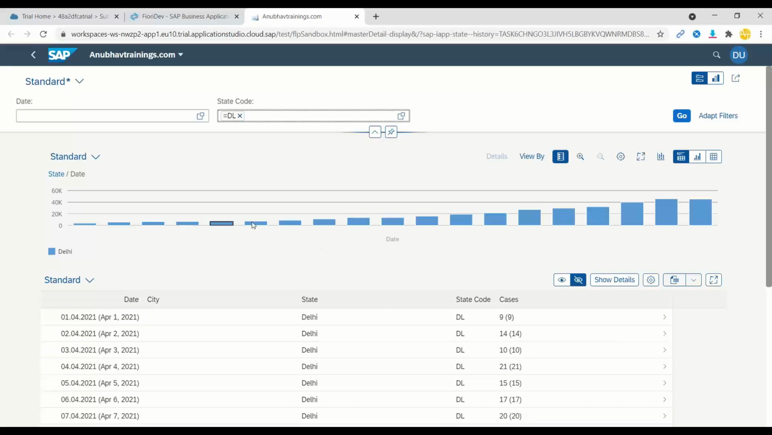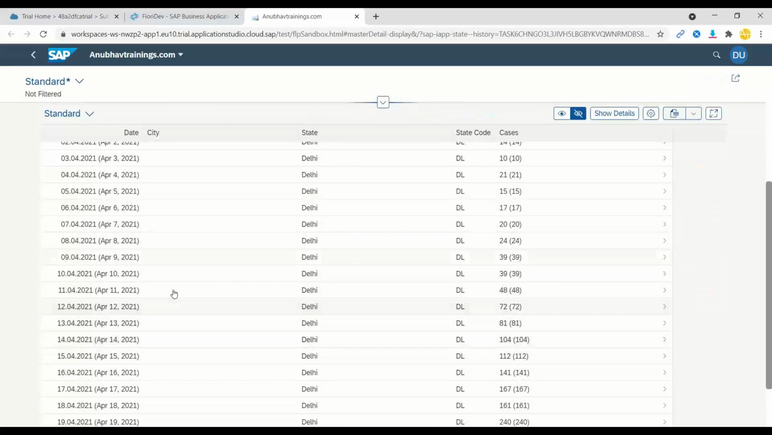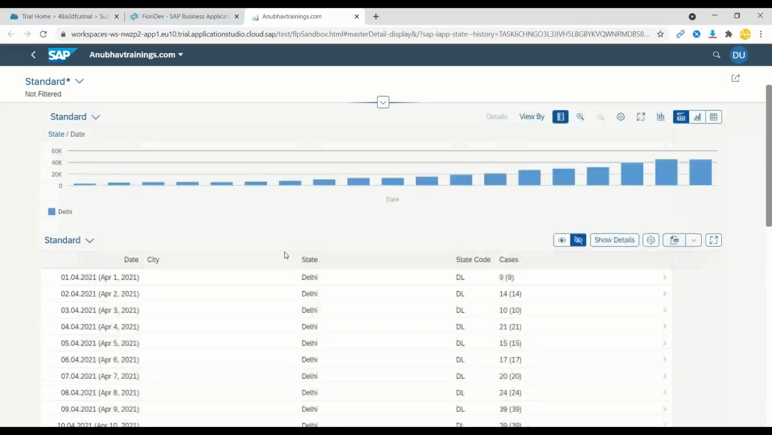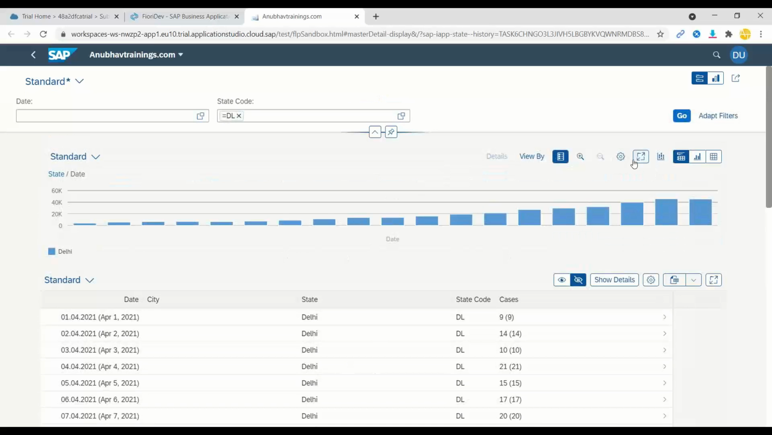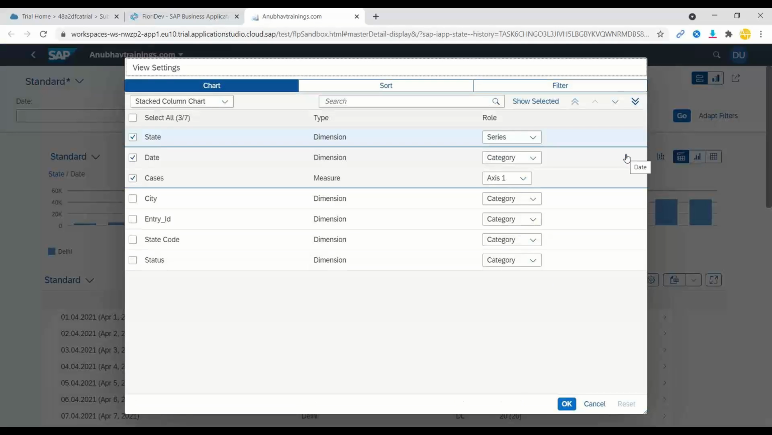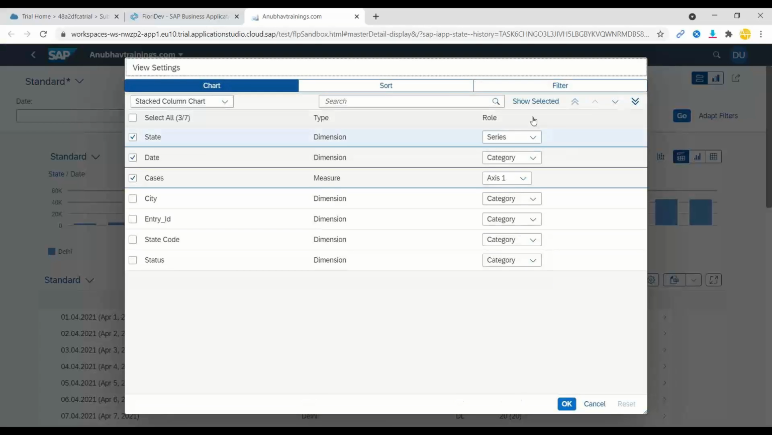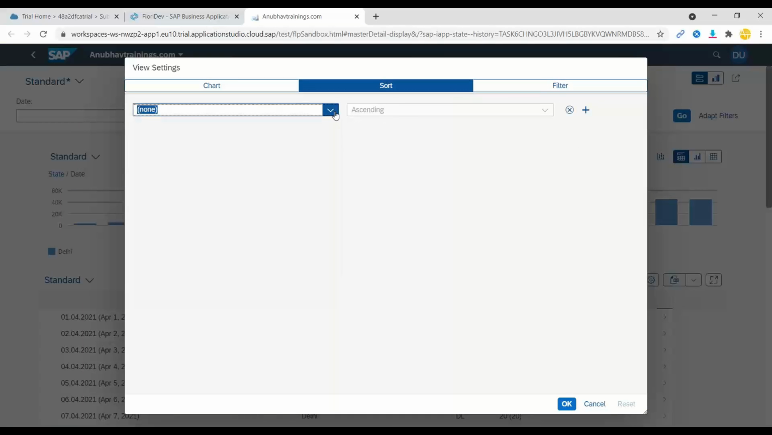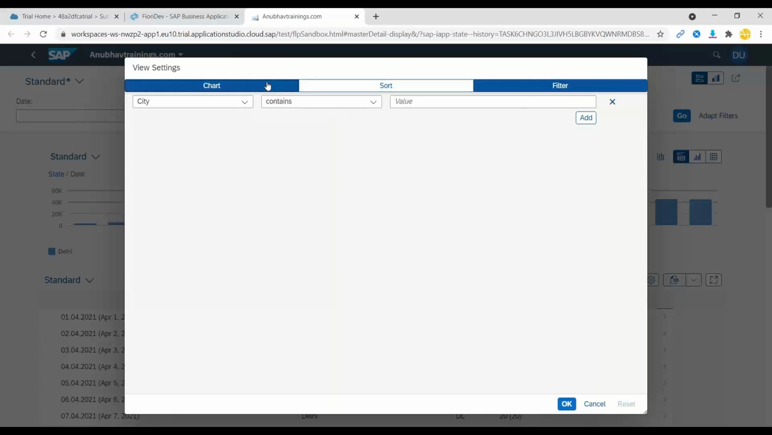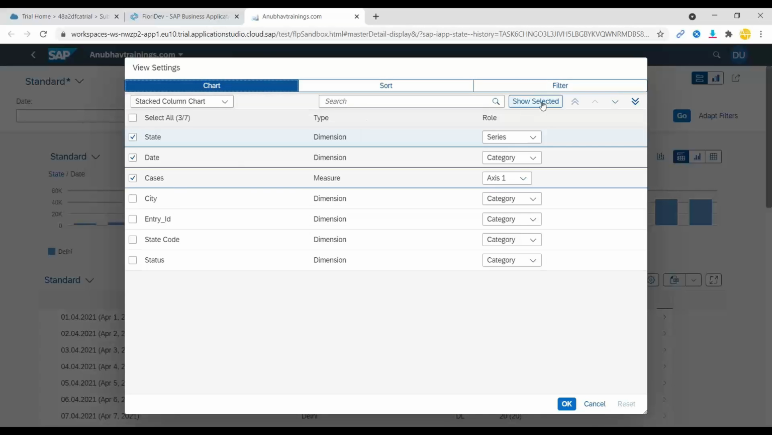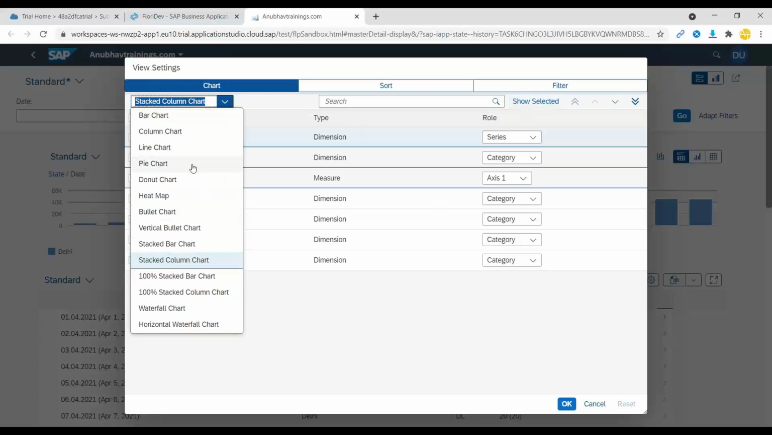And you can see only Delhi cases now over here in the chart. And the table also shows only the Delhi cases. So you can also change the chart type here. There are a lot of capabilities for sorting, searching. You can sort data by ascending, descending order. You can change the chart settings. There are a lot of chart settings, a lot of chart types.